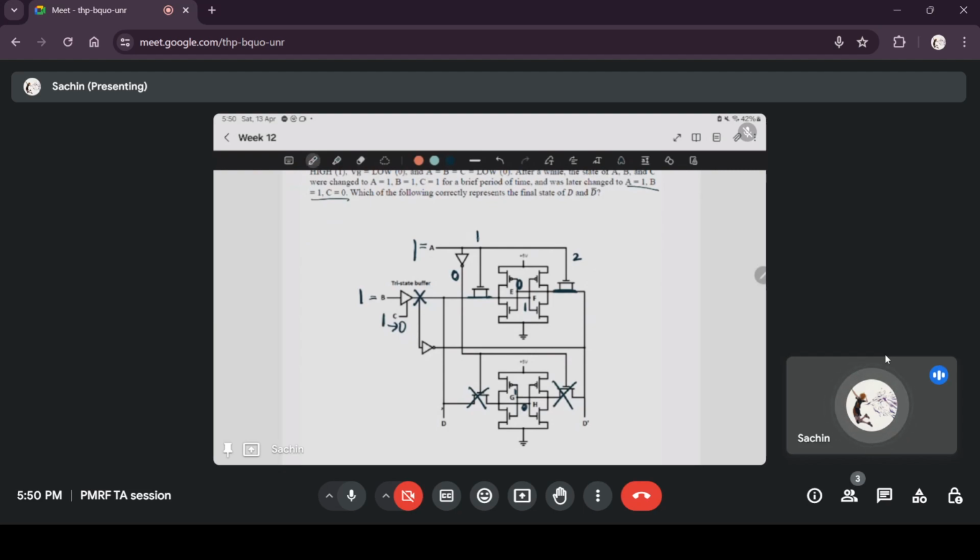Okay. Now what happens? But A is still 1. So these two connections are still there. This one. Right? So now what happens? Whatever is there at F, that will come through this wire and come as the output D. Whatever is there at E, that will pass through this wire and come as the output D bar. So E was changed to 0, F is now 1. So you get D is equal to 1 and D bar is equal to 0.